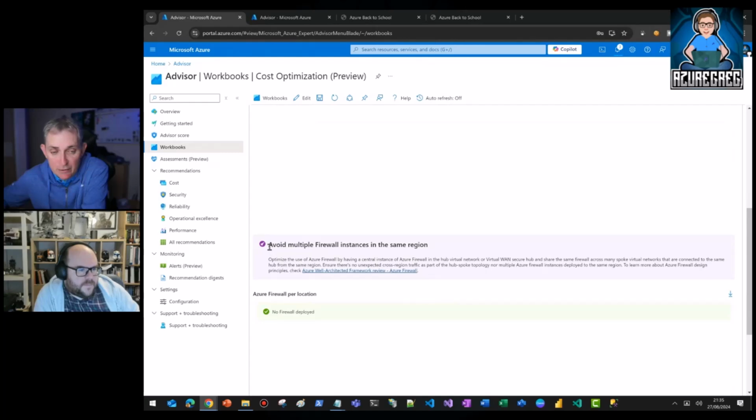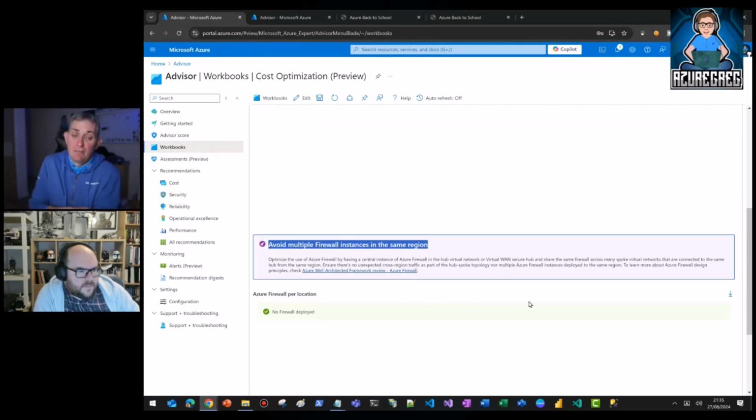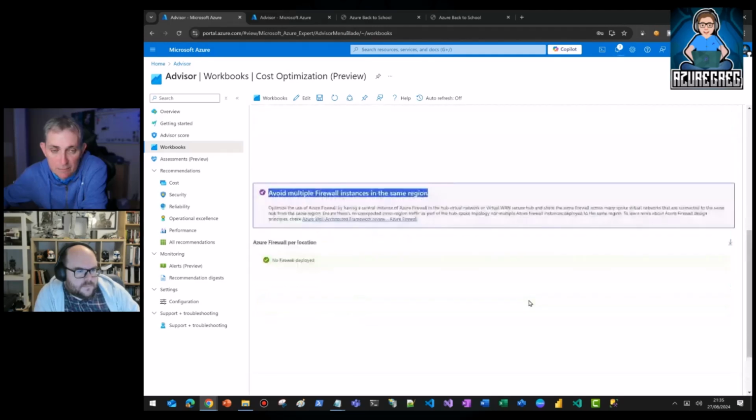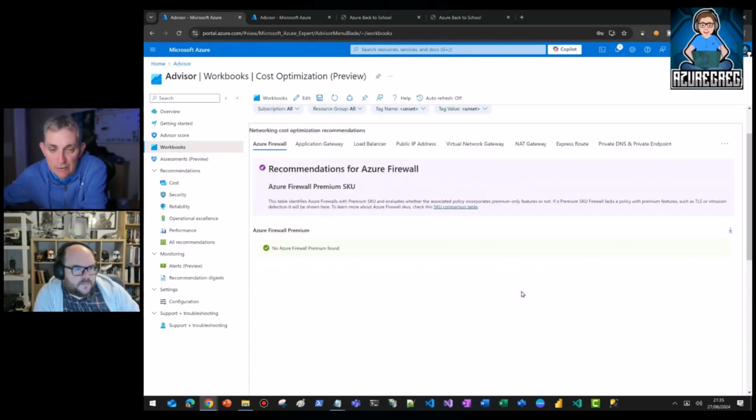Right. It's telling you to avoid multiple firewalls in the same region. Not really seen too many people do that before, but yeah, at some point you can create two Azure Firewalls in the same region. So it's just trying to warn you about that, and it gives you a little bit of information about what it's doing here, and a link to the Azure Well-Architected Framework. So some guidelines on what you should and shouldn't really be doing.